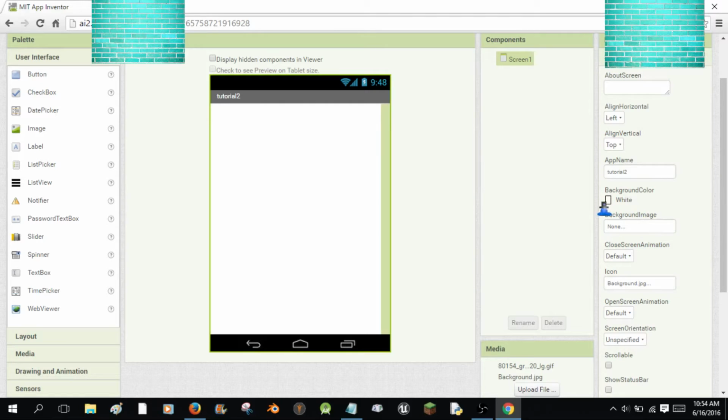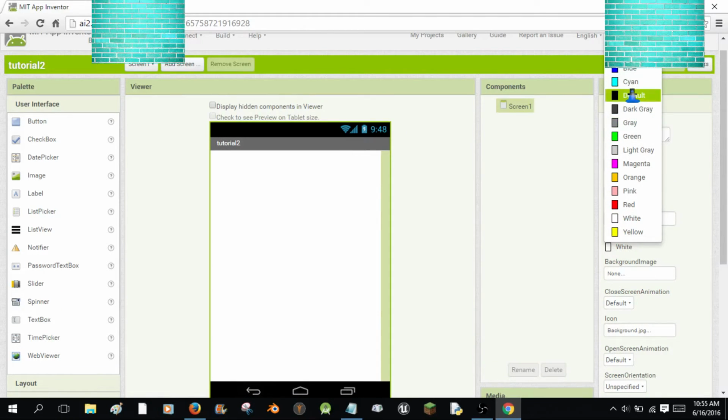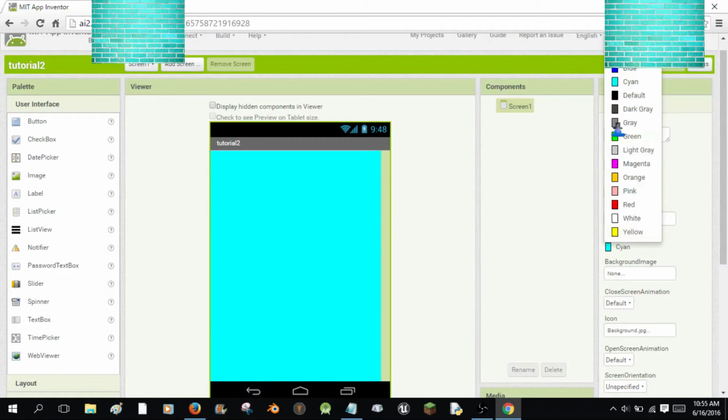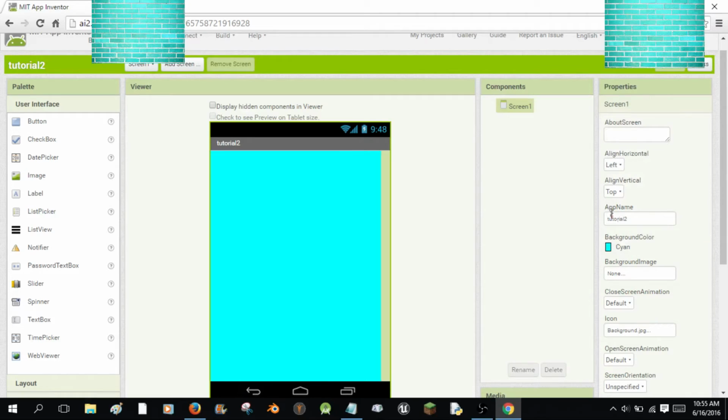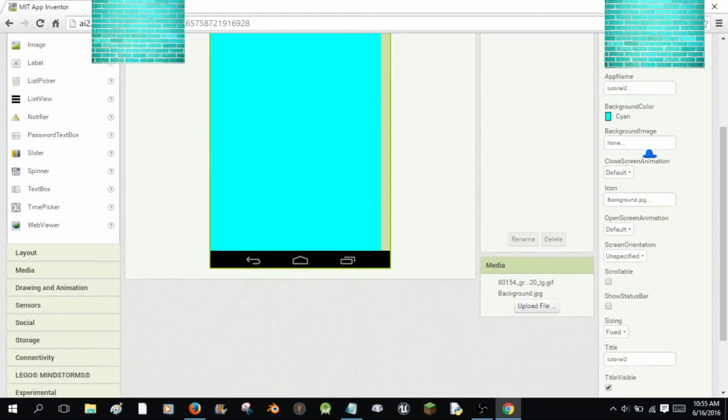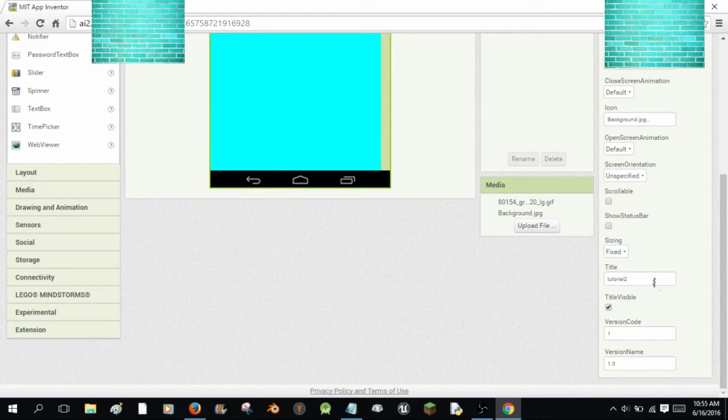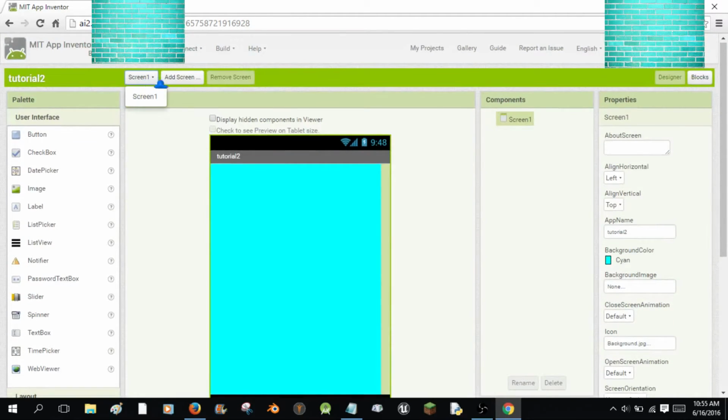I'm gonna make a background image now or something else. I'm gonna leave it, not add a background image, and just make my background cyan. So the app name is Tutorial 2, like we named it. I'll leave these where they are. We don't need to worry about the About Screen. But we do need to change our screen name.